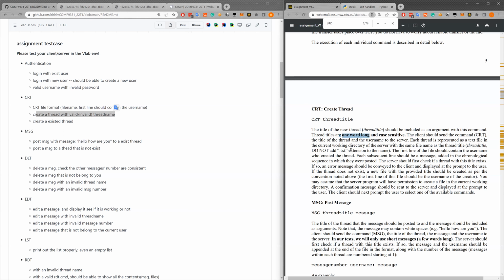I thought they said you could assume that they would put in the correct thread name, like they wouldn't put anything invalid in. Oh, is it? Okay. Yeah, you can consider this one kind of a corner case. I don't think they're going to put in any invalid thread names, like with spaces or anything, because I'm assuming that's how you split the command up. How about just CRT, and that's all? Like we just, on the client side, only put CRT, but without any additional information about the thread title. How about that? All right.